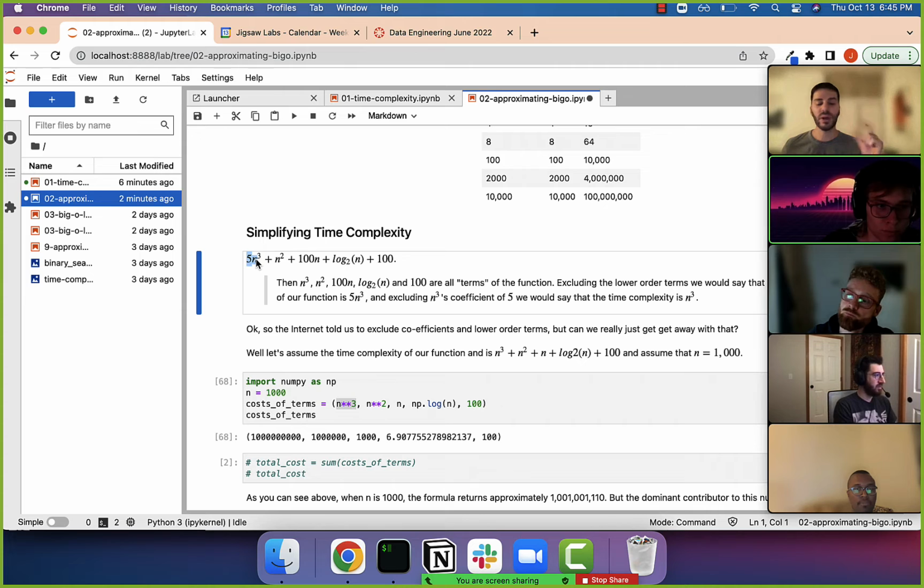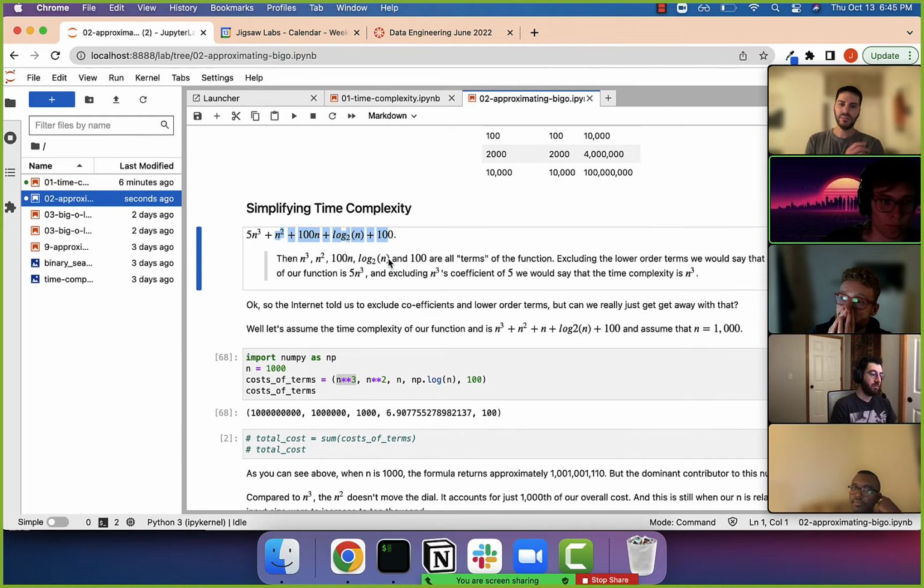So when we're calculating big O, we don't care about the coefficient. As we'll see, they don't matter. They don't move the dial. And we also don't care about what are called lower order terms. Lower order terms are terms that are less than the leading exponent, the highest exponent. So these four are all lower order terms. Why don't we care about those things?